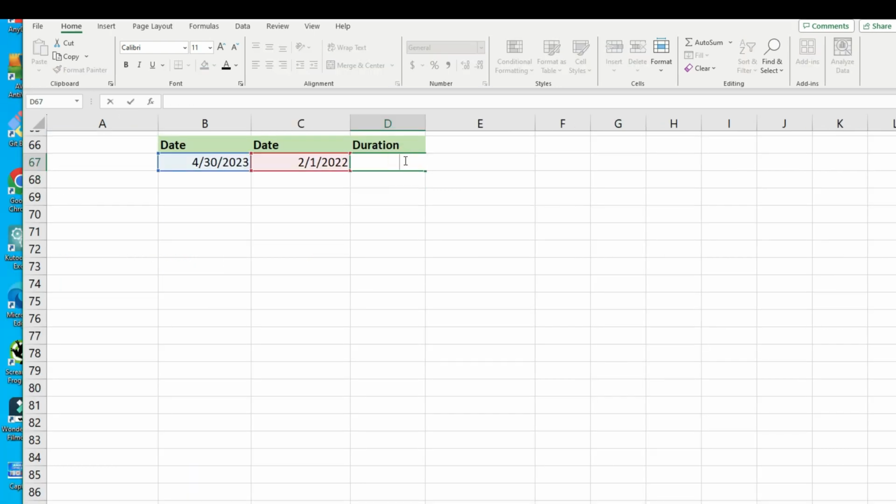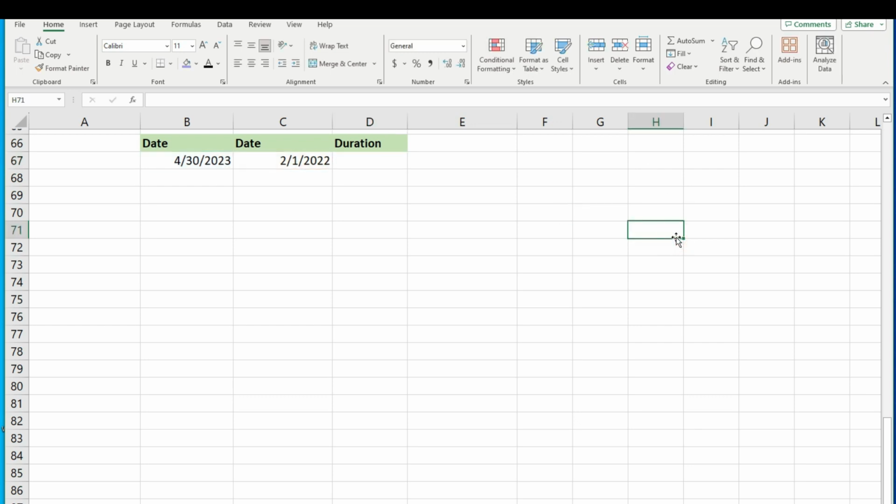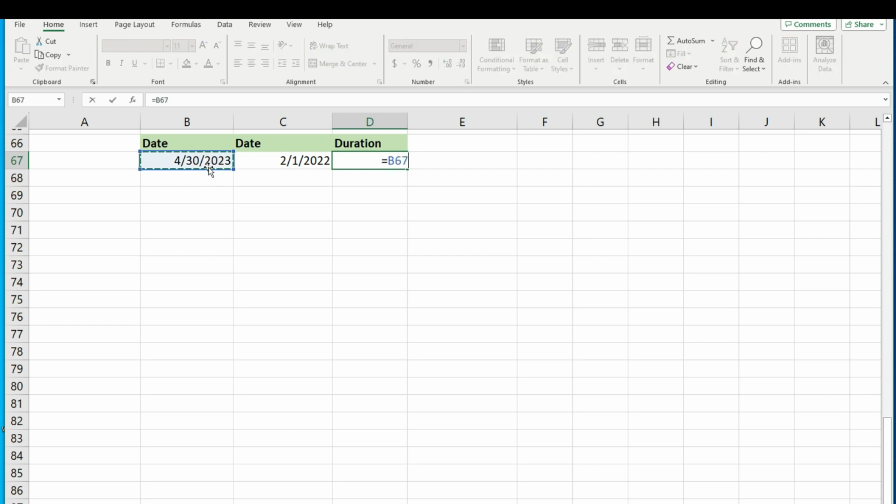To subtract dates in Excel, as you can see, I have dates in columns B and C. In cell D2, type this formula: equals, select the first date minus the second date, and press enter.